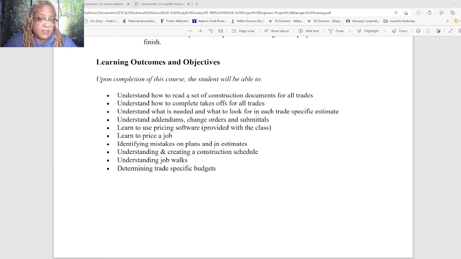Okay, and going further than that, how to price the job, what should be in terms of material cost and equipment cost and additional labor that should be on your estimate. So we teach you how to do that.